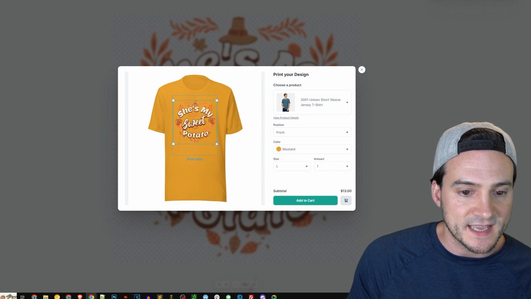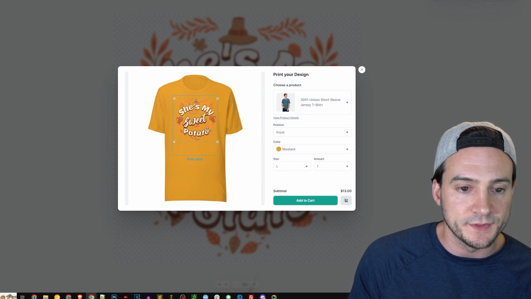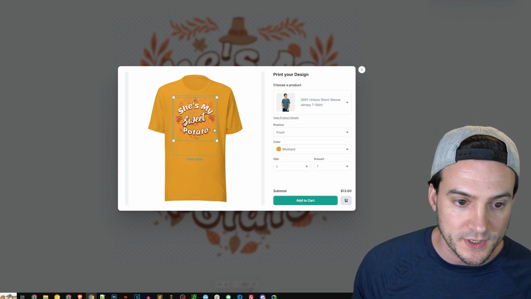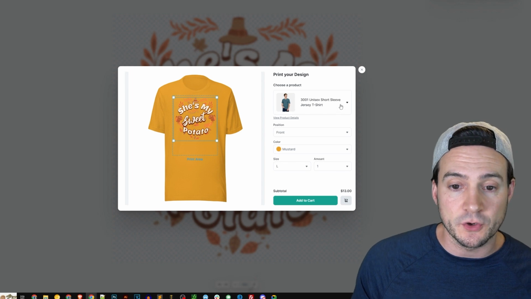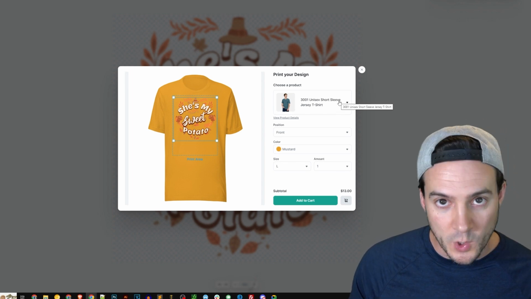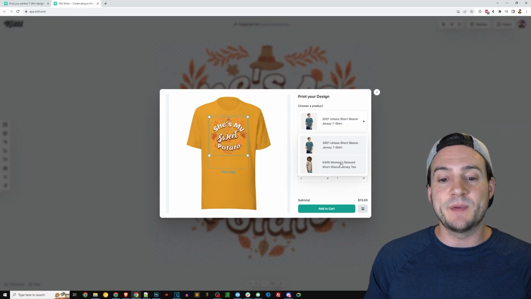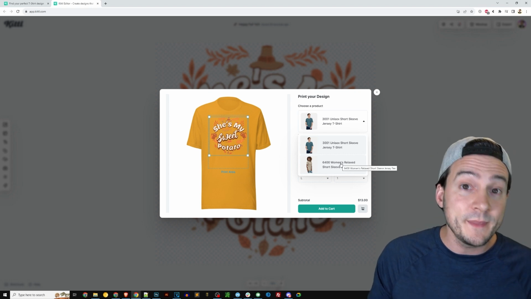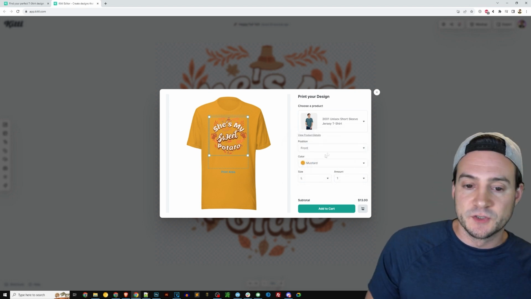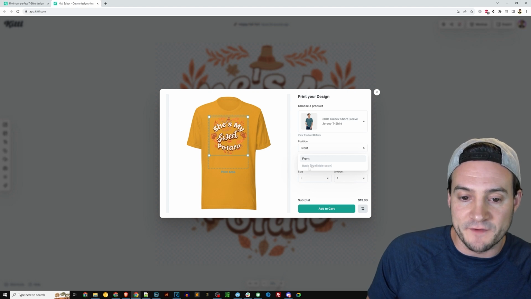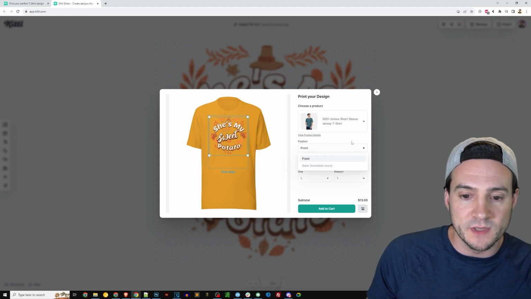If it is extending outside the print area, Kittl will not let you proceed to add to cart. So make sure it does not extend outside the print area. They have two types of t-shirts currently, the Bella Canvas 3001, which are $13, and the Bella Canvas 6400 women's shirt, which is $15. You can currently print on the front, not the back. The back will be available in the future.